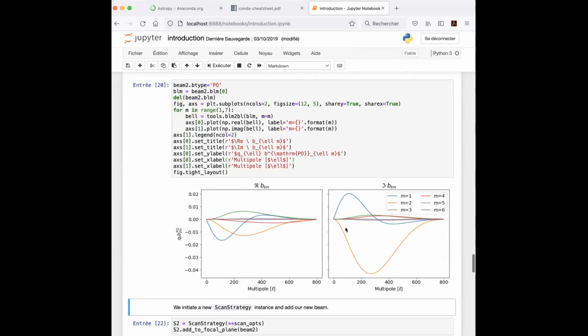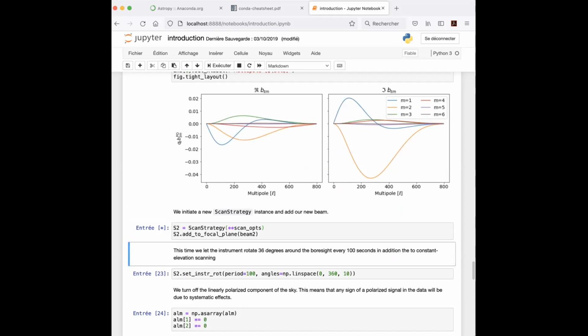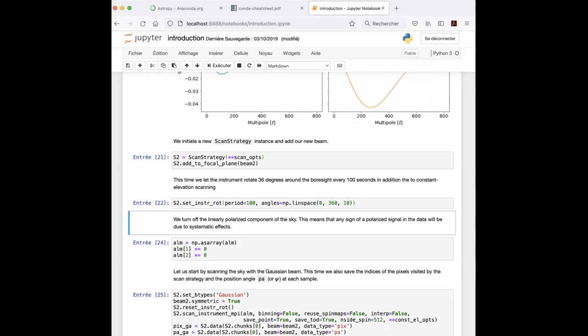And there are modes that are azimuthally asymmetric. Think that all those non-zero m modes for the Gaussian beam will be zero. So here you can see that there are variations.